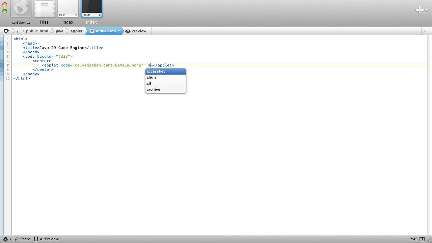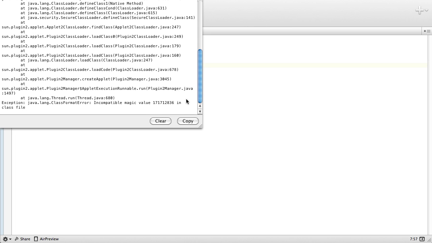Next, what we're going to do is we need to add an archive. Now, this archive is the path to the actual file on your server. So you can use relative paths.